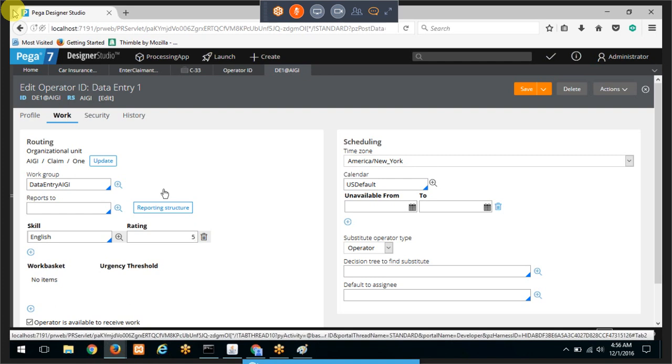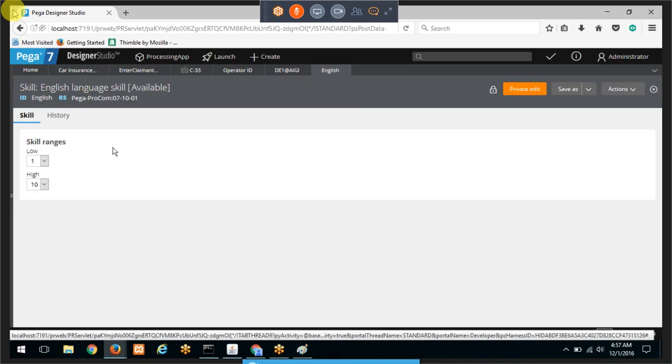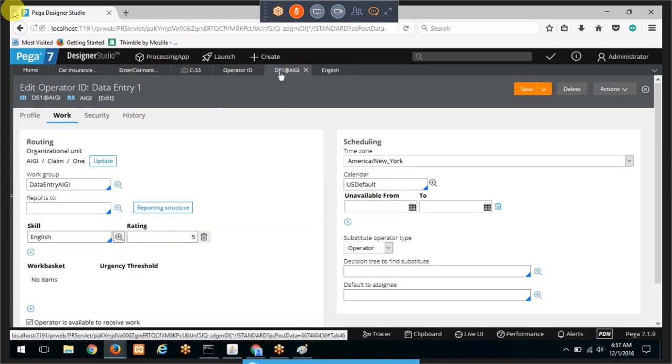Okay. So you have to create the skill first, which is again a rule that you would just give here. You have a rating from 1 to 10, and I think the skill is already available. English is already available, right? So that is for the first operator.